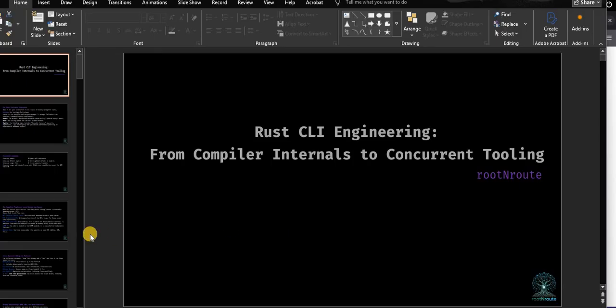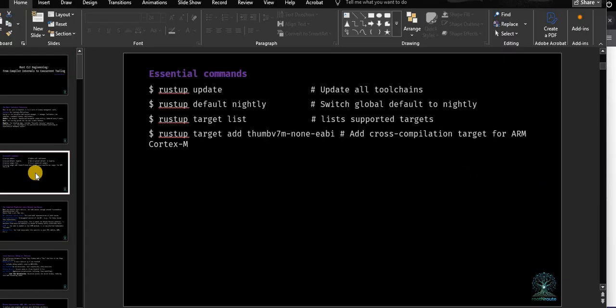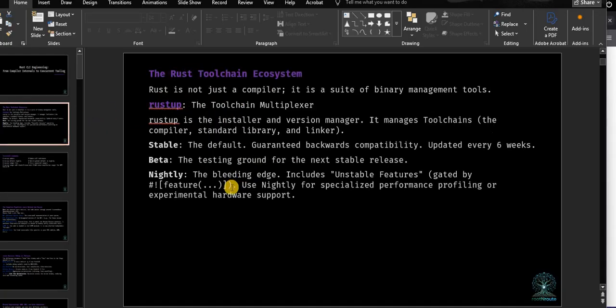let me check the presentation. I just made this to confirm that I'm covering everything. So these are the essential commands that you can set up. And for information, Rust has 3 different options: stable, beta, and nightly.